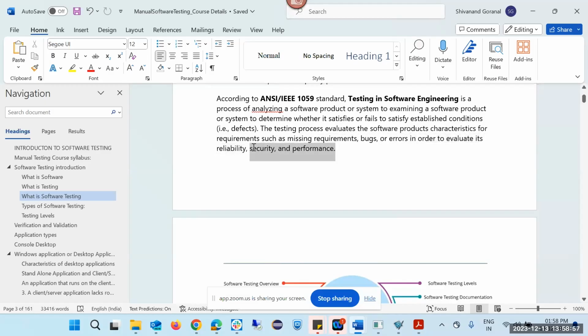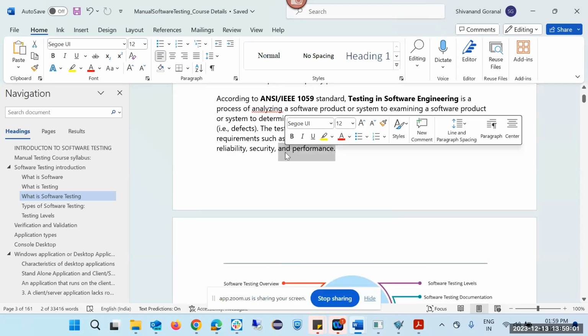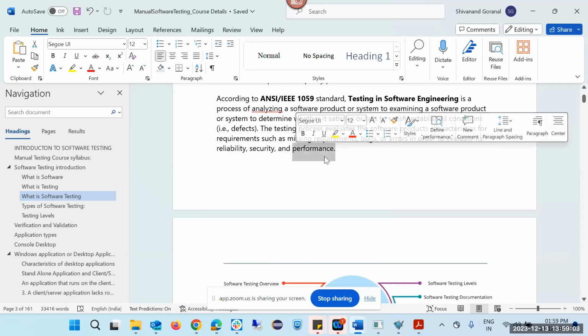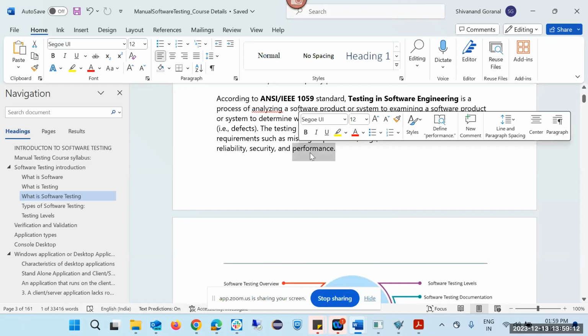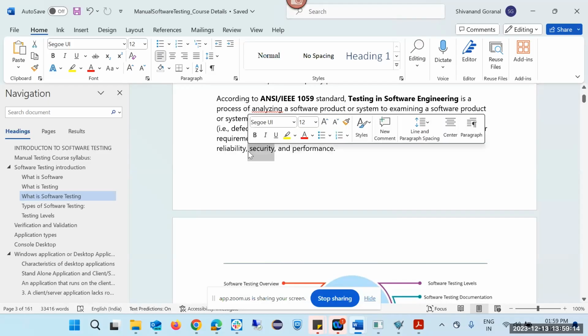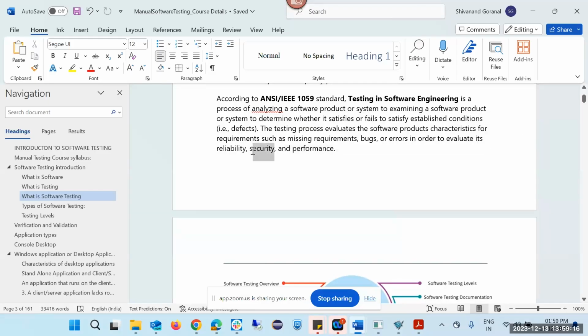And you will validate the security and performance, nothing but response time, right? Let's say you're trying to log into your bank account. Sometimes it will take a long time to do a transaction, right? Why? Because of slow performance. And security also: your CVV or PIN should not be shown to anyone. It should be masked. That comes under security. All these types of software testing you will be performing as a tester.